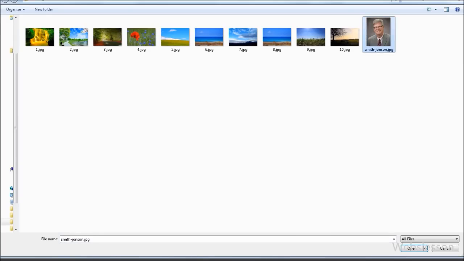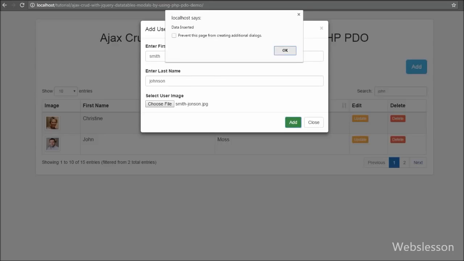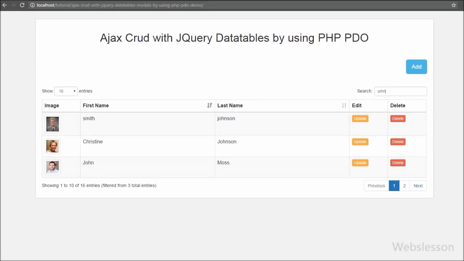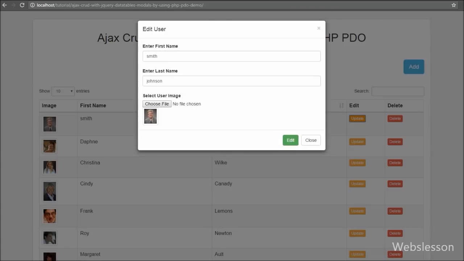In this application we have also used the Bootstrap framework. We will use a Bootstrap modal for insert and update data. In this application we will also upload an image with data, so we have also covered how to upload an image with form data by using Ajax.